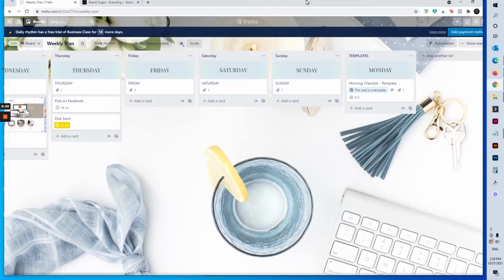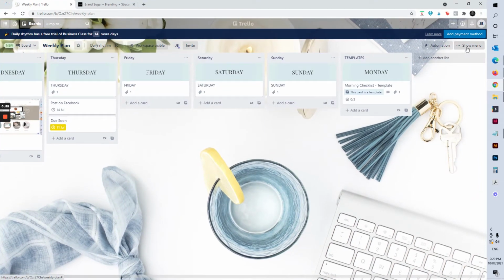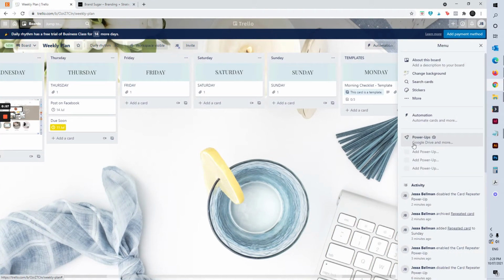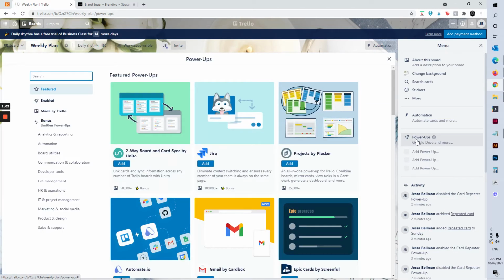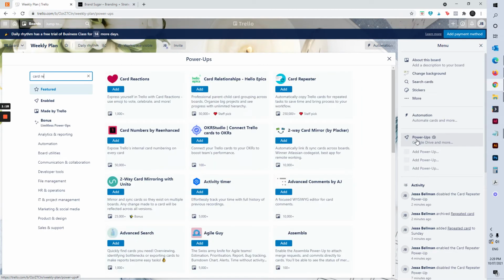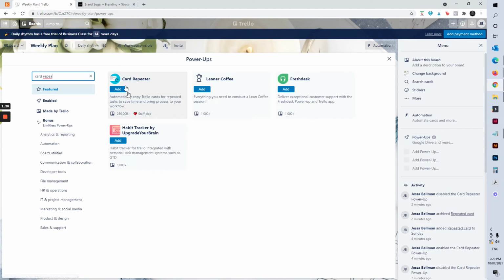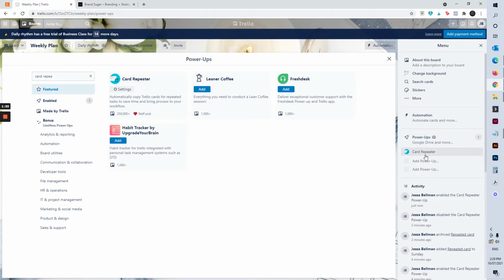Okay, so the first thing we're going to go over to is the menu. Click show menu. Now this power-up section is here. If you click this, what that does is take you to all of the power-ups that are available in Trello, and there are heaps. I definitely recommend you guys deep diving into these and finding ones which are great and going to work for your business specifically. But today we're just going to be looking at the card repeater, and I'm going to add that. You can see it appears just there.